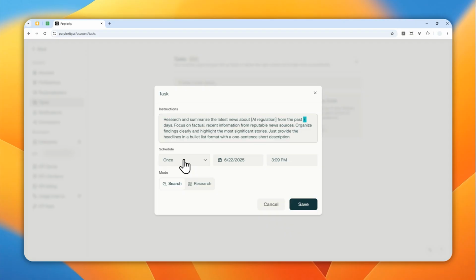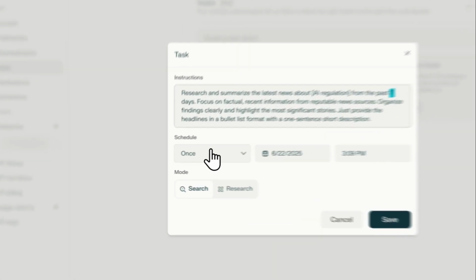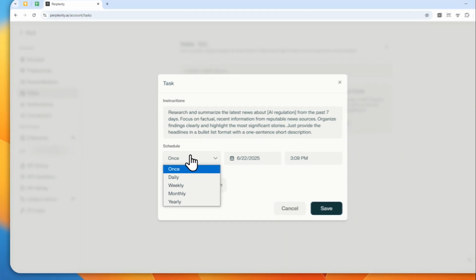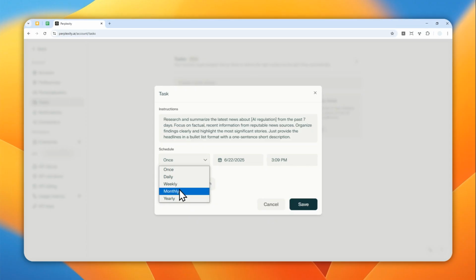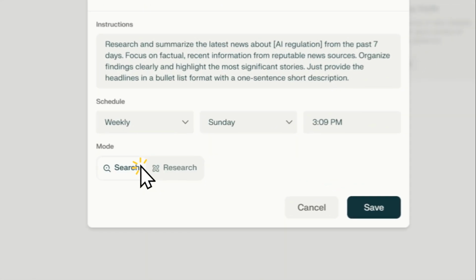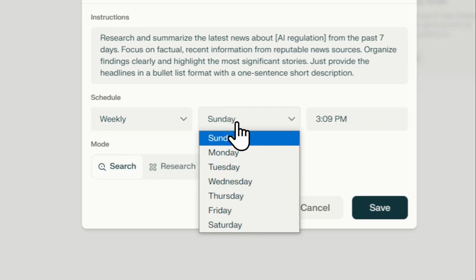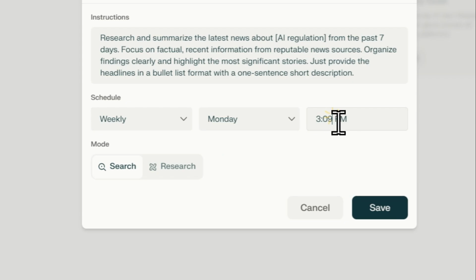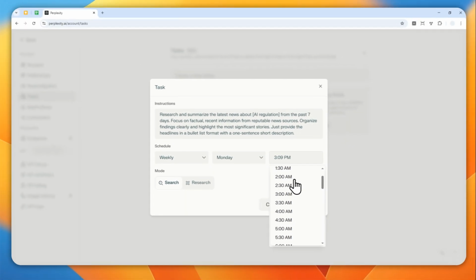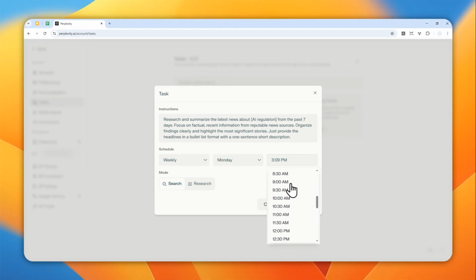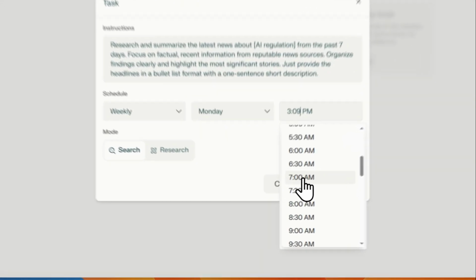Now for the schedule, this is very interesting. You can set the prompt or the instruction to run just once, daily, weekly, monthly, or even yearly. But in this case, I'll use this task to run weekly. Let me set that. And it runs on, let's say, Monday. And for the time, there is only a 12-hour format, AM and PM. I'm not quite familiar with that, but I want to set the task to run at 7 in the morning. Let's set 7 AM.